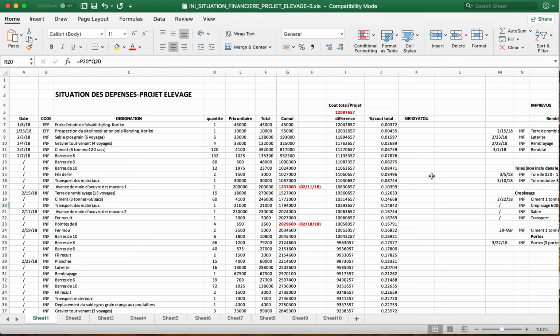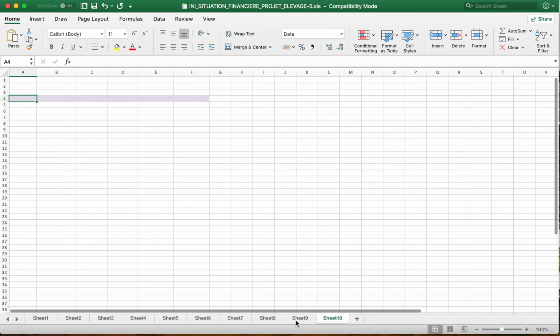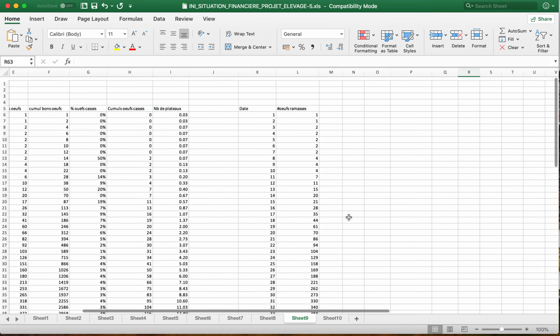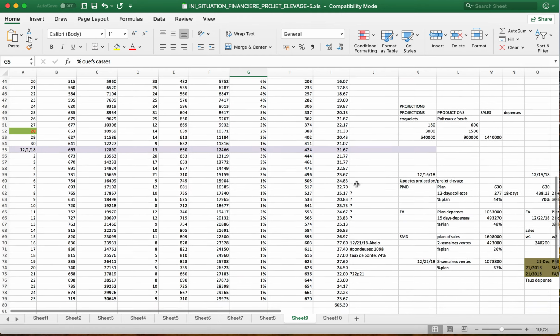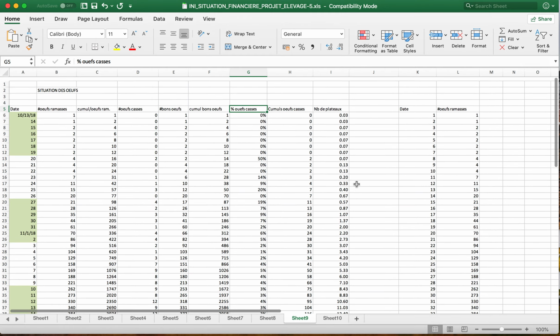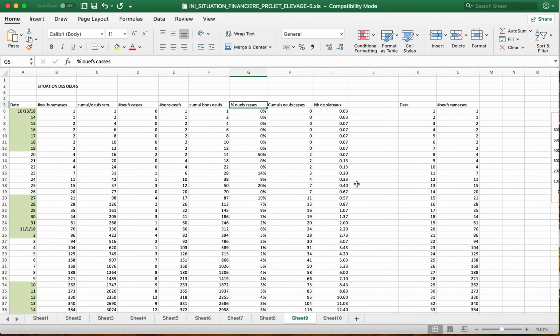The CEO usually sends us, let's say if I go to sheet number 10 or rather number 9, we have here the date, œufs ramassés, cumul des œufs, œufs cassés, bon des œufs. Although he already gave us the percent, right? But this is per date. So we can do le pourcentage général des œufs cassés to this date. Excel can allow us to do that, right?